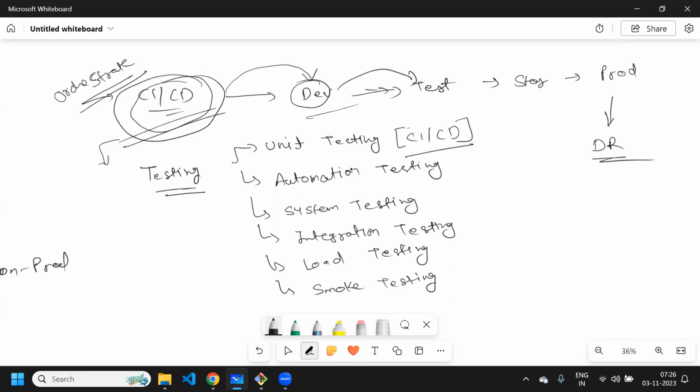Then we have the load testing. Load testing is generally done on the pre-production environment. So load testing is basically how much load your application can take. So for example, I developed a mobile application. Now I assume that only 10,000 users will be using it. And these 10,000 users can come at the same time as well, right? So I need to test my application with the 10,000 users, whether my application is able to take up the load or not. Okay, so that is called the load testing, and it is very critical for the application.